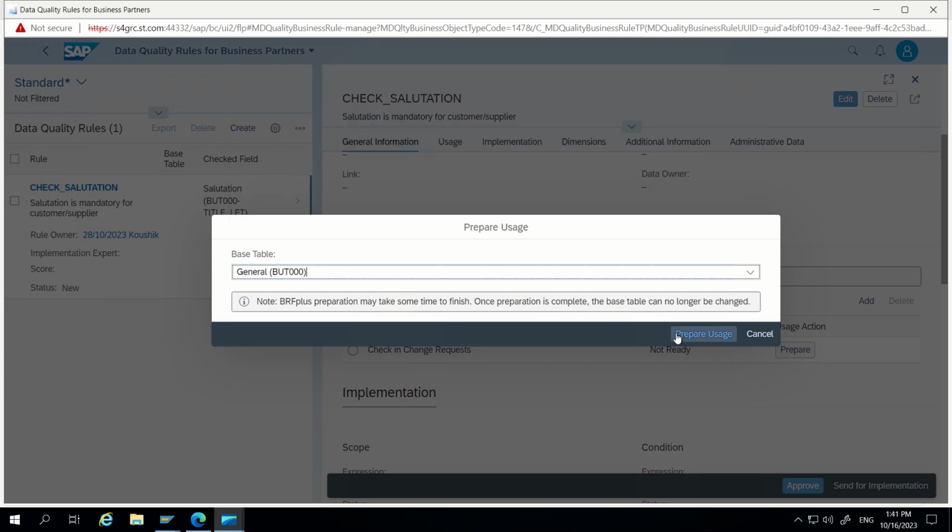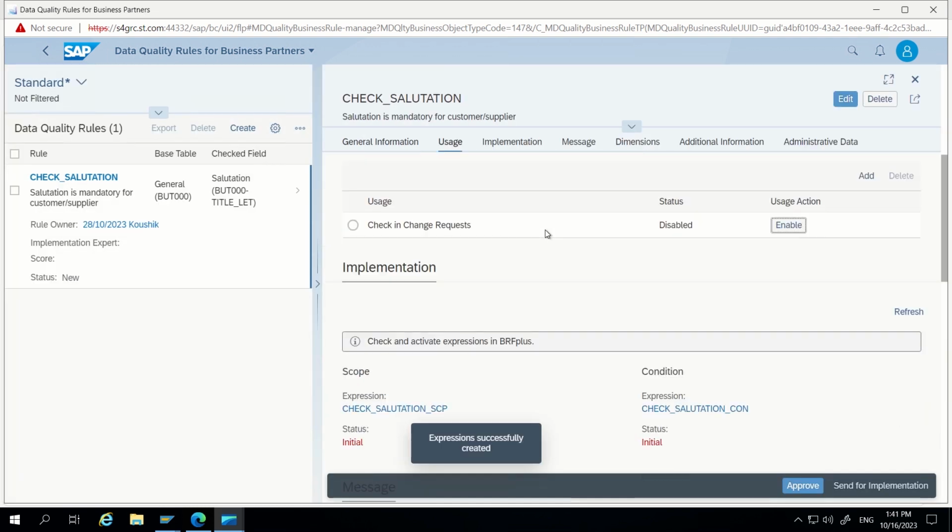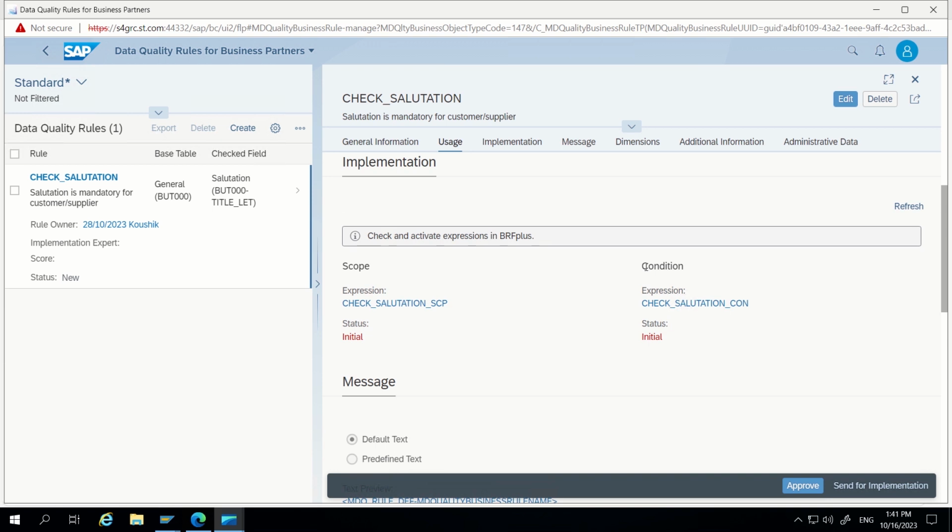So after filling this, BUT000 will be available in the below sections. So here BUT000 will be available inside scope expression and condition expression. So generally, what is scope expression? Scope means a broader perspective of a business rule. That means this business rule has to get triggered only for the non-archived records. For the records which are archived in the system, those should not trigger any derivations. So that is why the broader perspective is called scope expression.